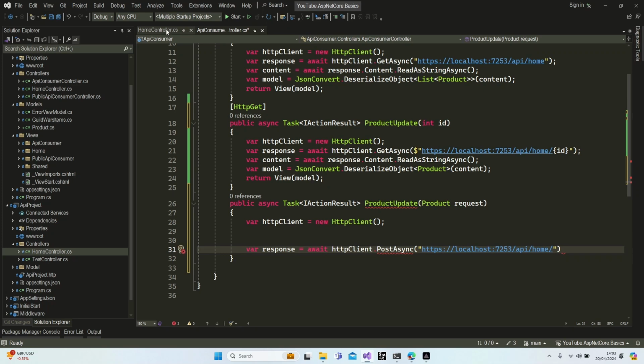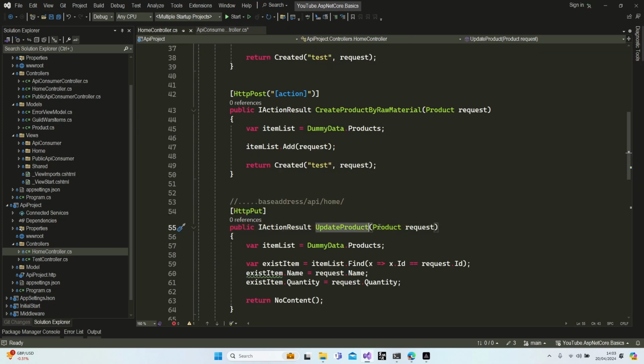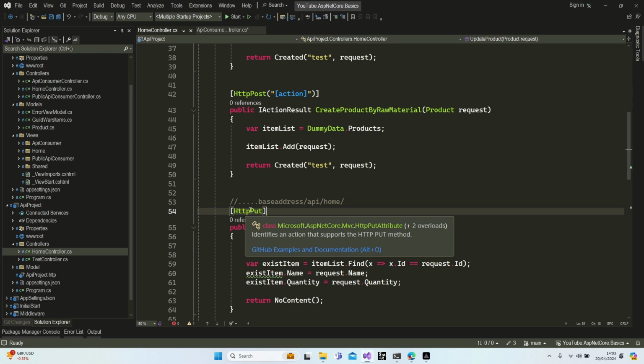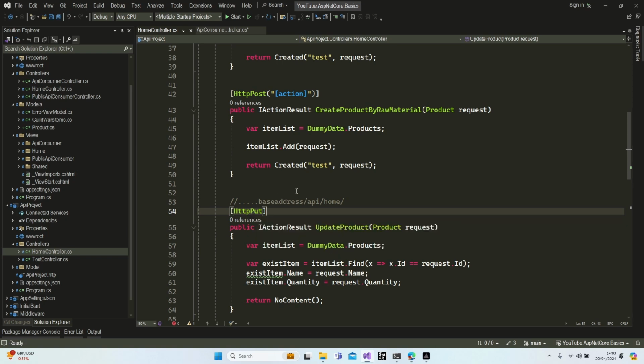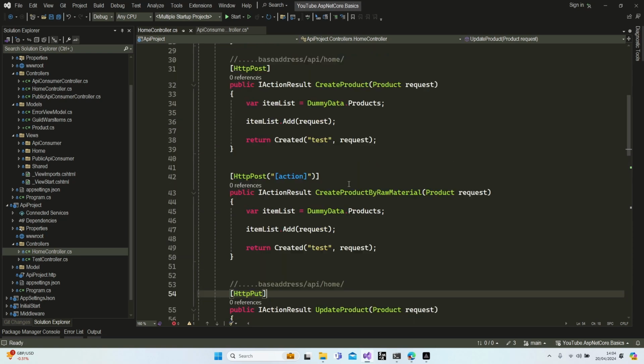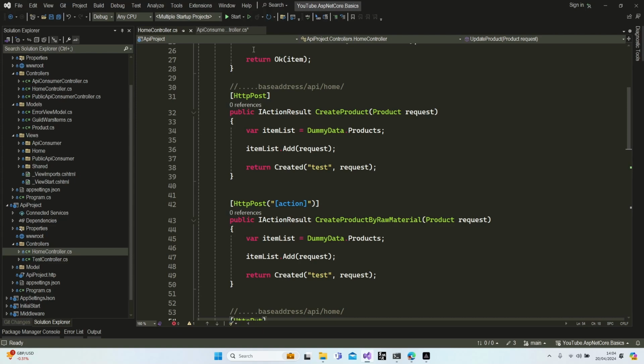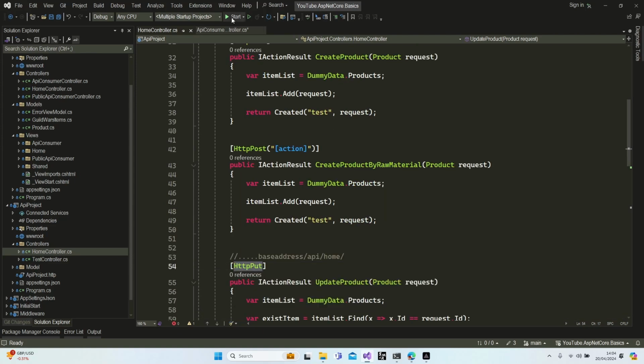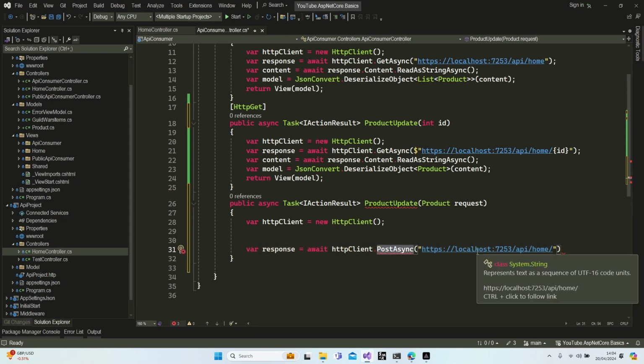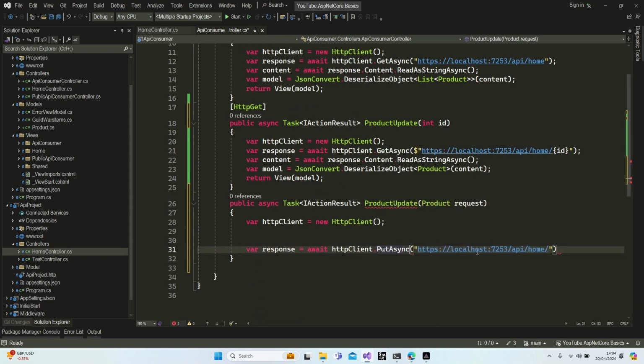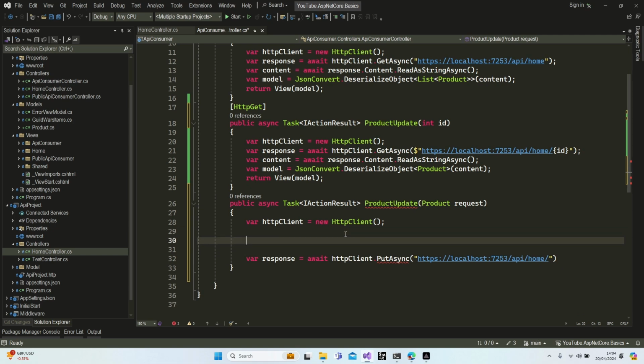Let's have a look at our home controller. The update product is base address slash API slash home. That's all. This is receiving HTTP put, right? Let's have a look. Perfect. This is, by the way, HTTP put. Okay, let's change post to put async. This is my fault. Yep, perfect. And the address is correct.